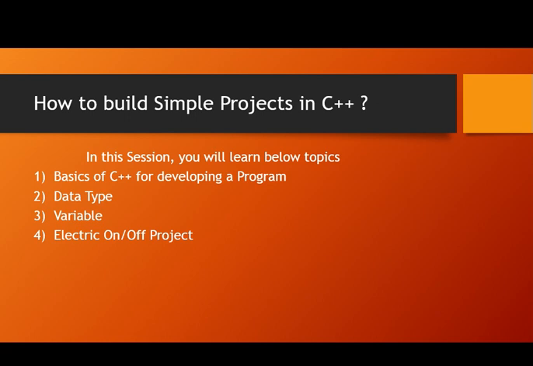My name is Mohammed. Today I'll discuss C++, how to build simple projects in C++. In this session, you will learn the following topics: basics of C++ for developing a program. What are the basics of C++, or of any language?